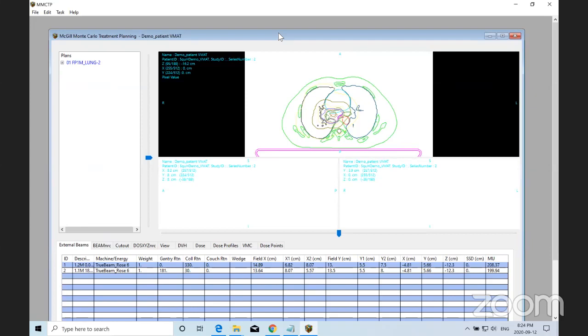So remember, guys, we imported the DICOM first, okay, and then MMCTP used default names for MLCs and so on. We went and changed those, and now when we're trying to use the patient to calculate, it's looking for those initial names for the MLCs, could not find them. That's why I think the problem is.